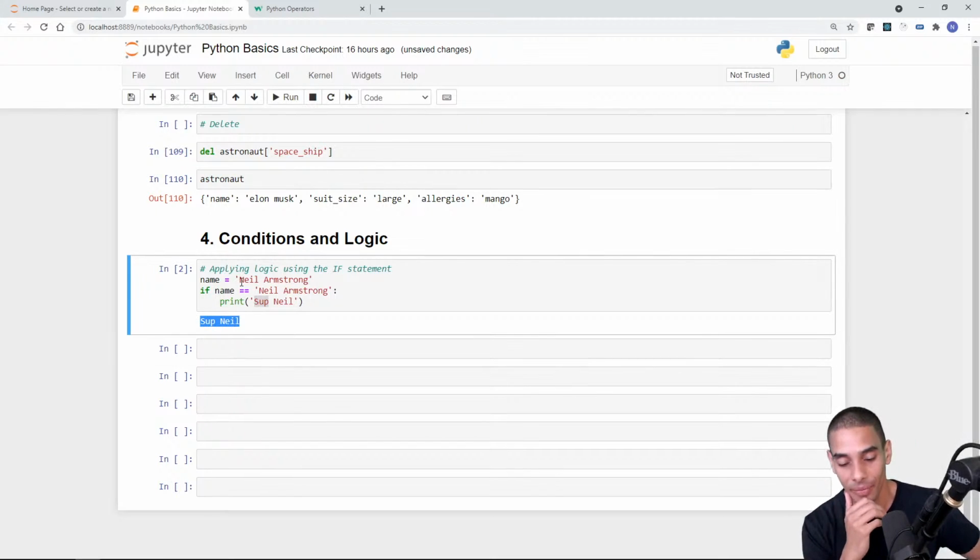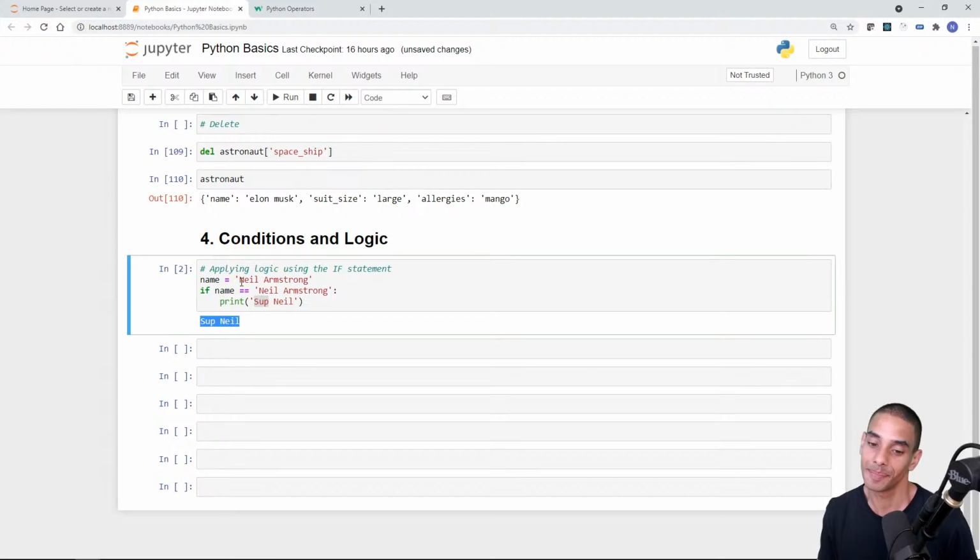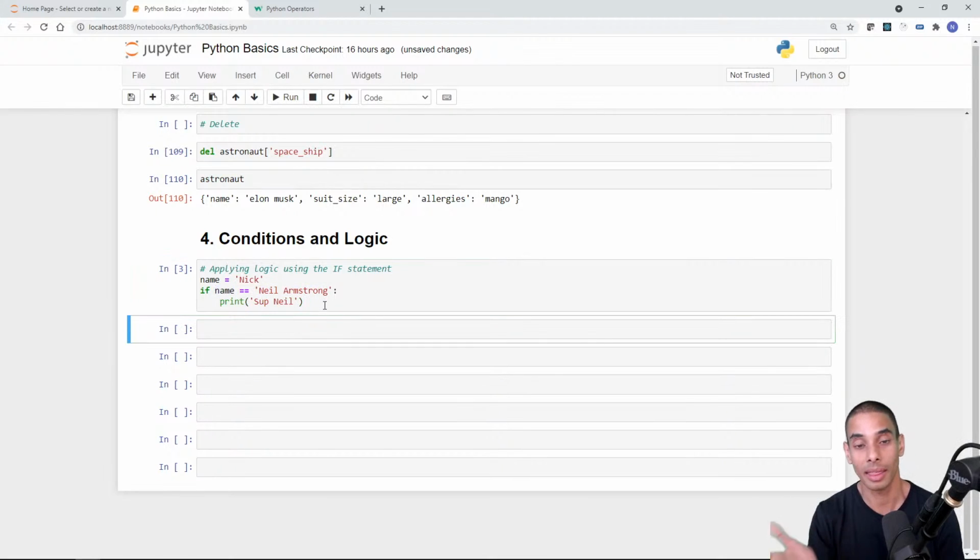Now, what would happen if we went and assigned that name something different, right? So let's say we assigned it Nick, right? So my name. Now, what would you expect to happen right here? So it wouldn't actually print out sup Neil because our name does not equal Neil Armstrong. So if I go and run this, nothing happens. And this is where a logical operator or a condition really comes in handy. So we are able to perform a number of checks. Now, in this case, we're doing a string check, but we could take a look at different numbers. So if this particular value is greater than a value, then we can do that. If it doesn't equal a particular value, then do that.